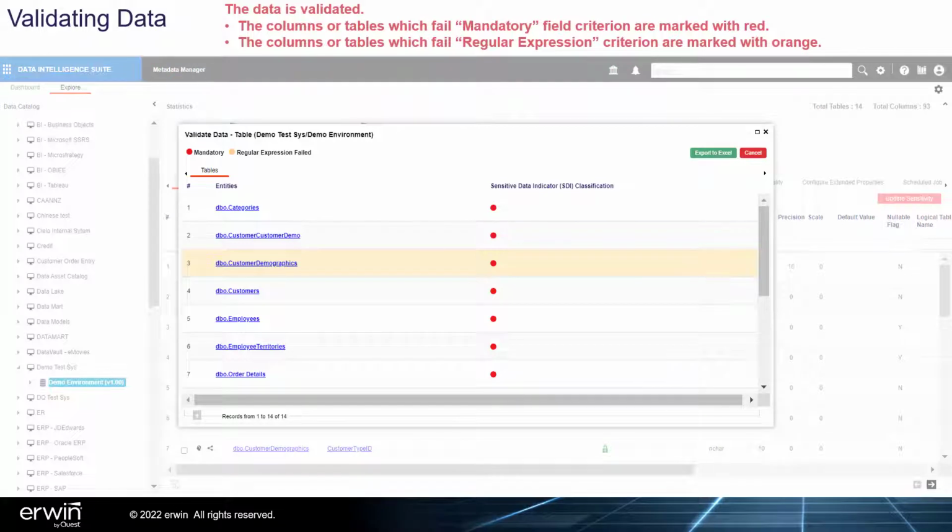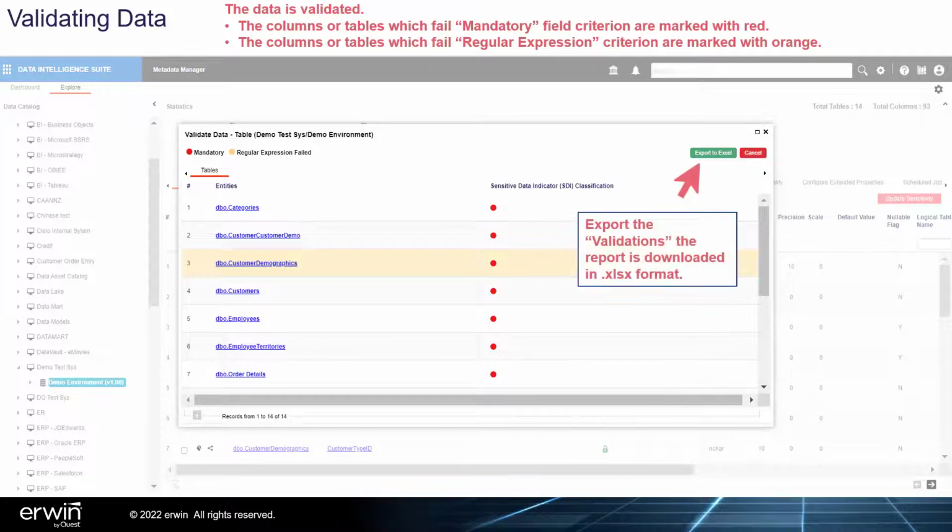The data is validated. The columns or tables which fail mandatory field criteria are marked with red. The columns or tables which fail regular expression criteria are marked with orange. Export the validations and the report is downloaded in Excel format.